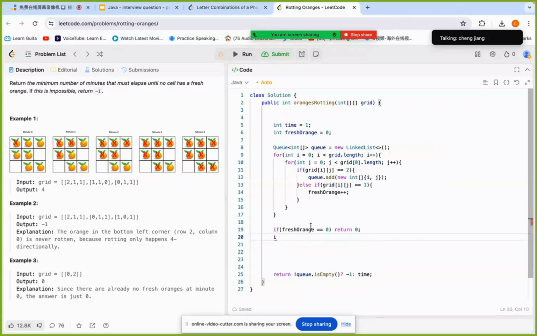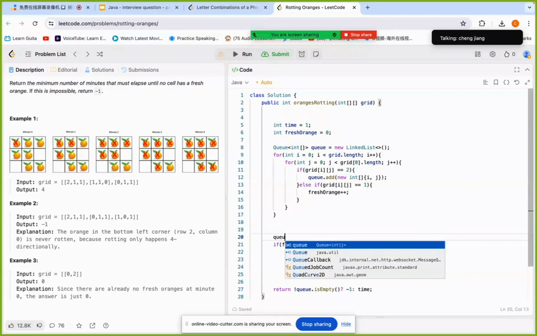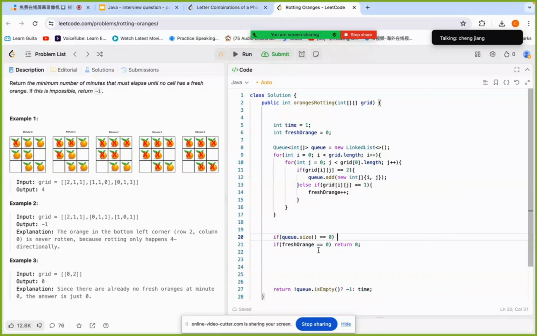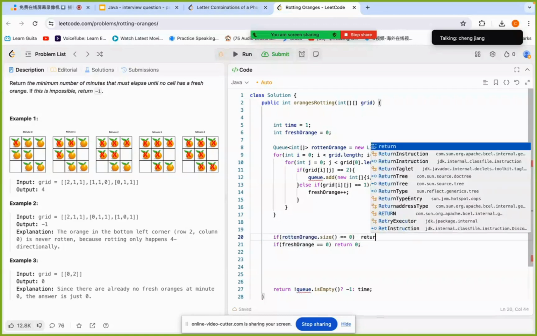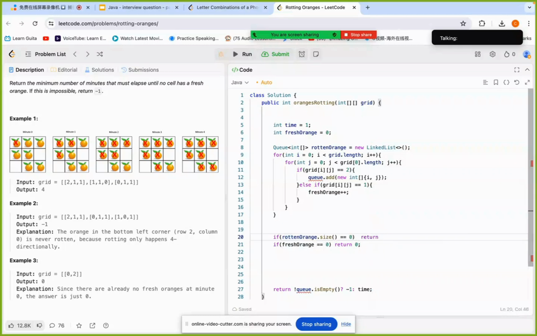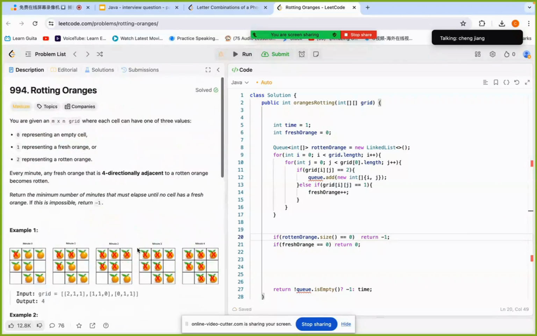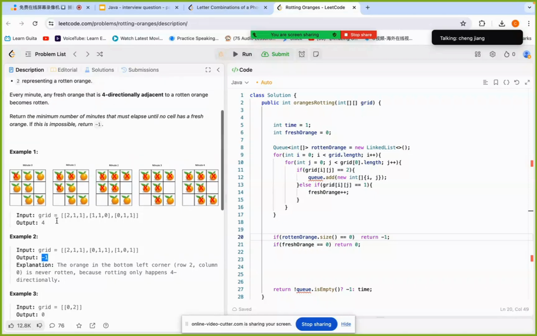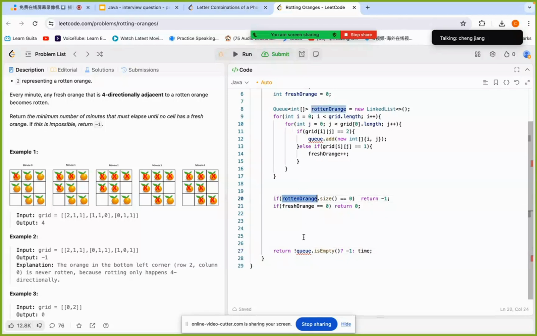Here we also need to check one more thing. We need to check whether the queue size equals 0. Actually this name is not correct, it should be rotten orange. So we need to check if the rotten orange count equals 0. So we know we need to return -1, I think it's -1, right? But he didn't show us the example. Here we still have one fresh orange in there, so no one can touch it. That's why it's not empty, so here -1 is the time.